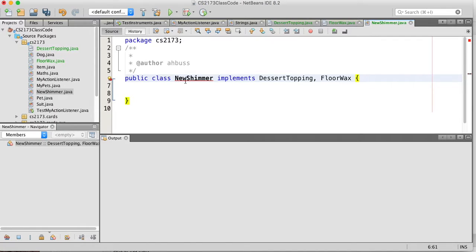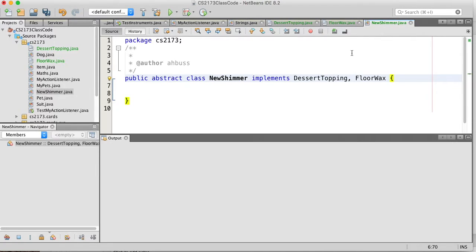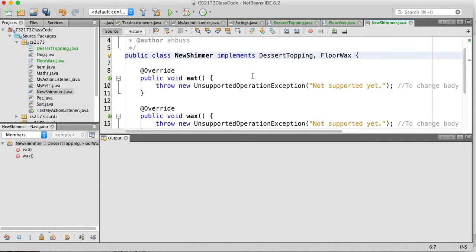Now I get a red squiggly, and it says the class is not abstract and does not override an abstract method. It actually just picked one out, but I could either make the class abstract. Now, no red squigglies, but if I make it abstract, then I still have to subclass it in order to use it. If I don't choose that, then I could implement all abstract methods.